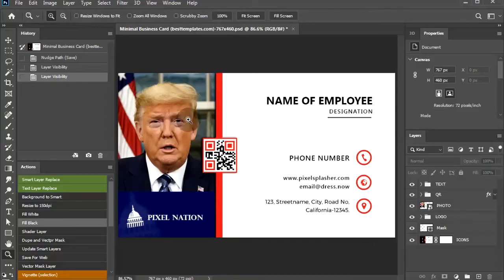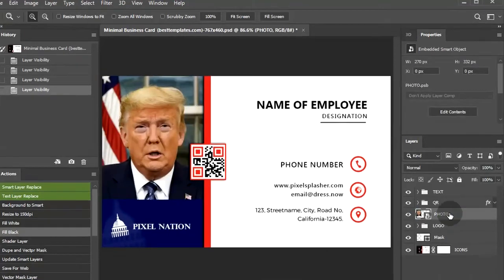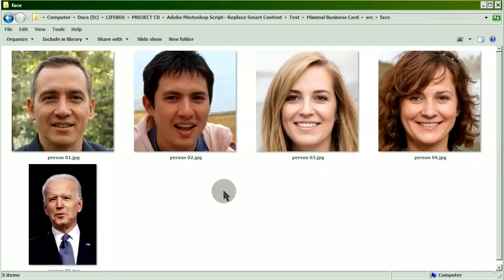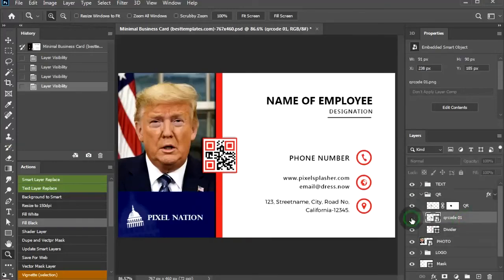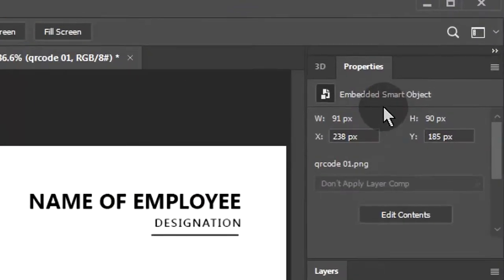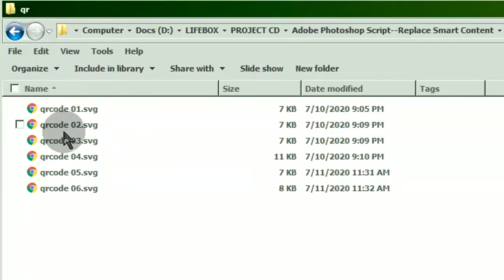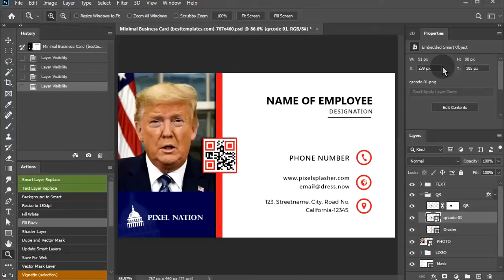First, President Trump's photo here gets auto-replaced. It's a smart object. These are our replacements. Next is the QR code. It's a smart object, too. And we will use SVG files to replace it.